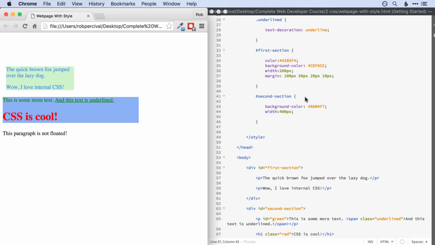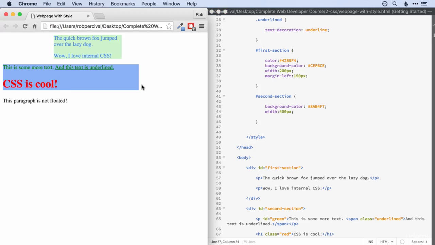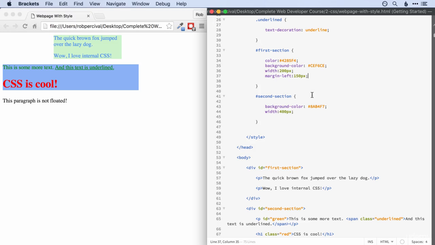One last thing that you might want to do is only set one particular margin and leave the rest as whatever they are. And you can do that using margin dash and then bottom, left, right, top, depending on which one you want to change. So if we wanted to set margin left to be, I don't know, 150 pixels, then that will just set the left margin and it will leave the others as whatever they are. And that's pretty much it.